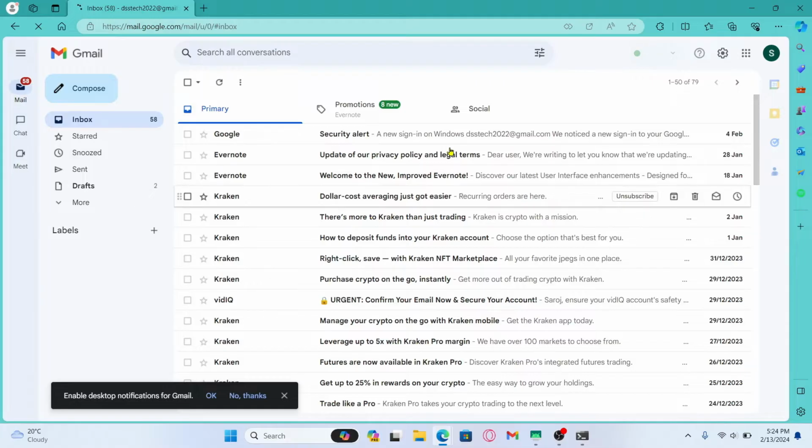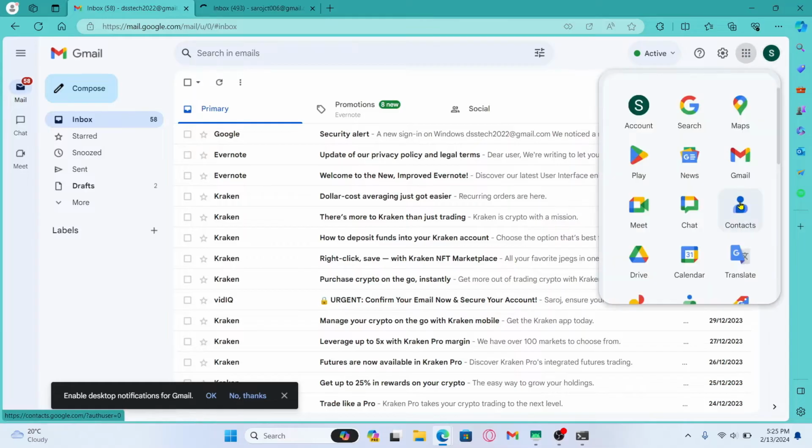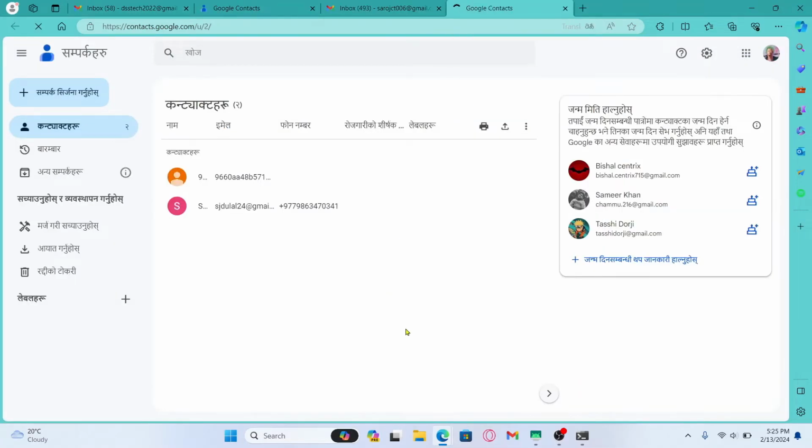Now, if you wish to create a group email, you will first need to add various contacts that you want to add to this group within a singular label. So in order to do this, tap on the apps menu at the top right corner and then tap on contacts. You will then be taken into the contacts page for your Google account.